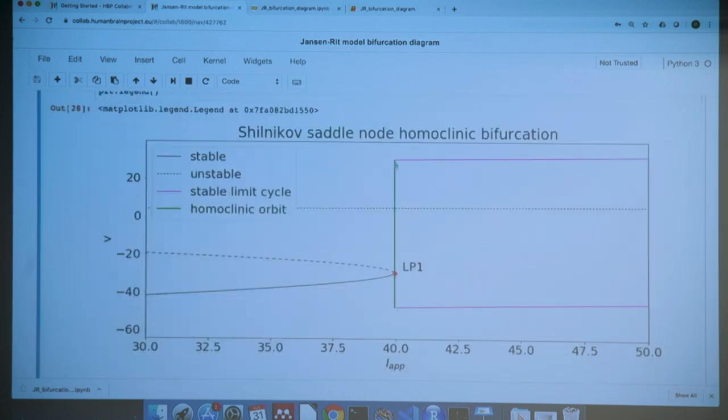Depicted here by the green line, we have an unstable focus. This point is the saddle node, and we have the homoclinic orbit, the green line. And from there on to the right, we only have this limit cycle and the unstable focus left.